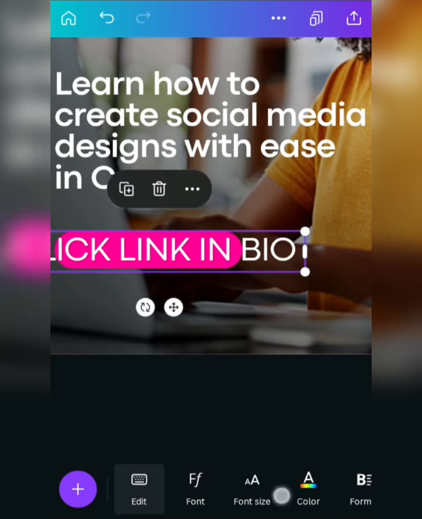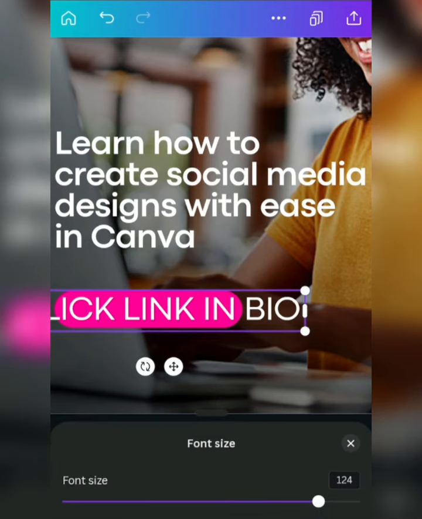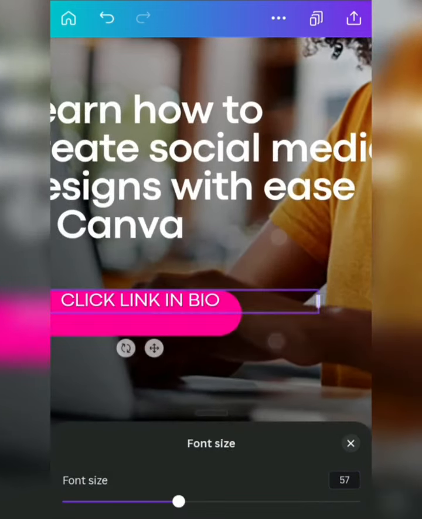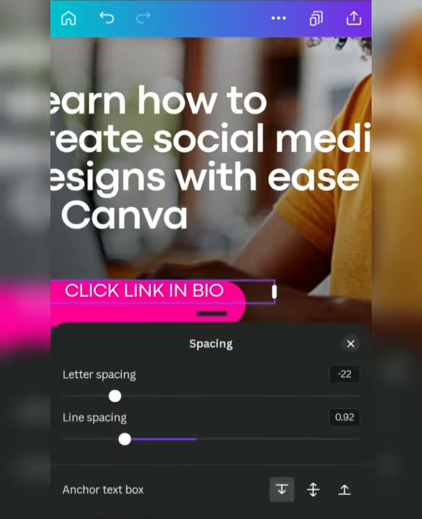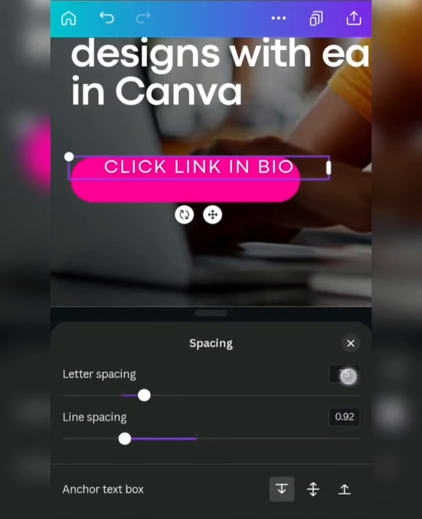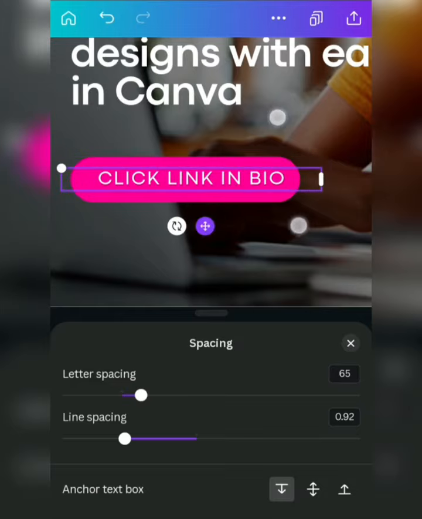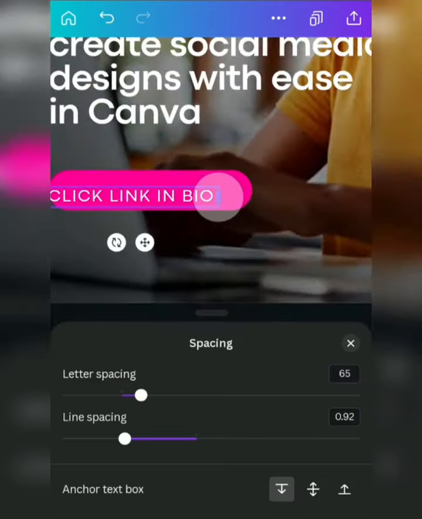We're gonna go to format, make sure this is center aligned, and we're gonna reduce the font size to 50. Let's try 56 or 57. Any one that works. I would love to increase the letter spacing here because that looks too clustered. So I'm just going to increase the letter spacing to around, let's say, 65.